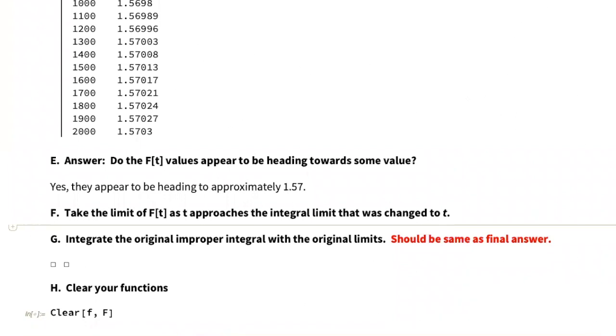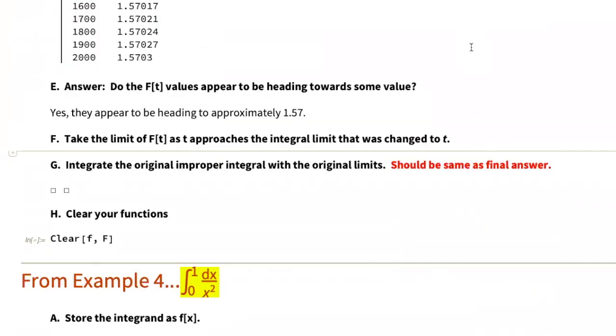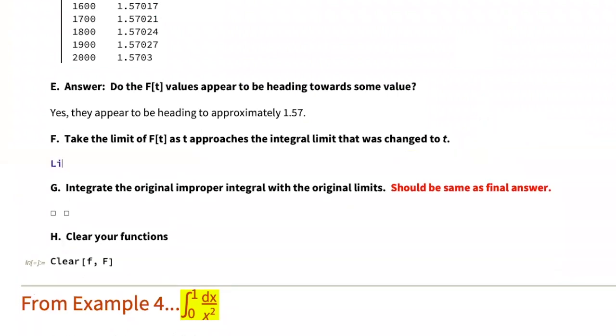But the next command is that we should take the limit of capital F of t as t approaches the integral limit that was changed to t. So for this particular integral, if we go back to the top, we replaced infinity with t. So that's where I'm going to take my limit. Take the limit of capital F of t as t approaches.